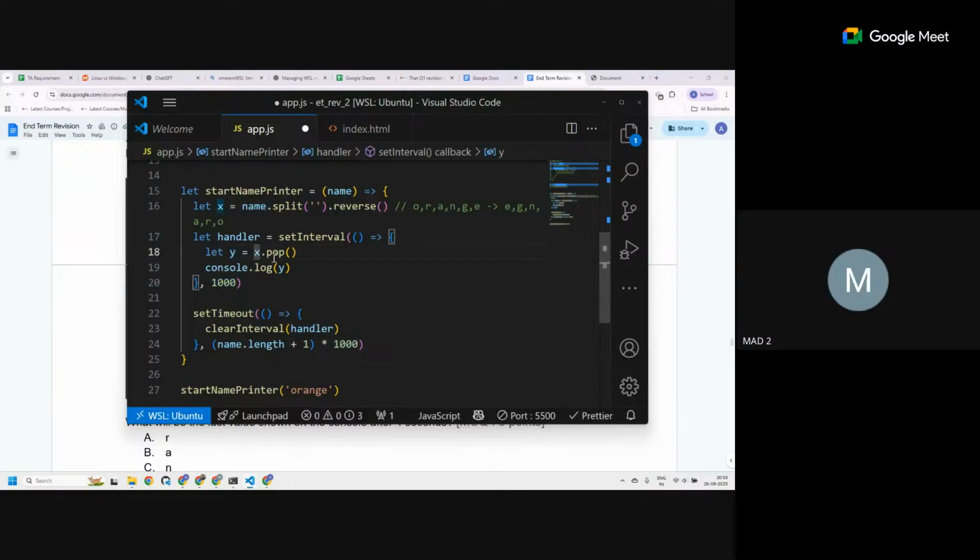So at 1 second, y equal to x dot pop. So x dot pop from the last. It removes the last element. So y becomes O, console dot log y. So O gets logged.